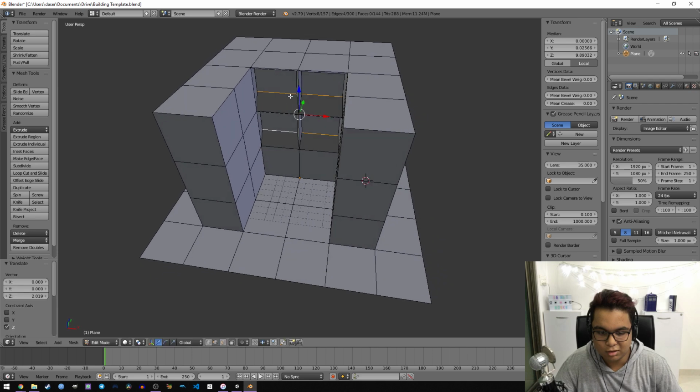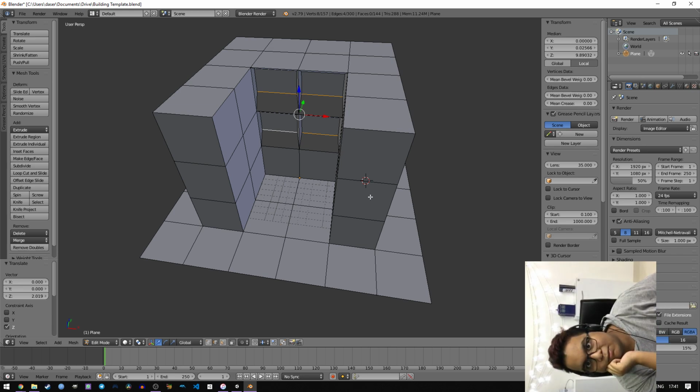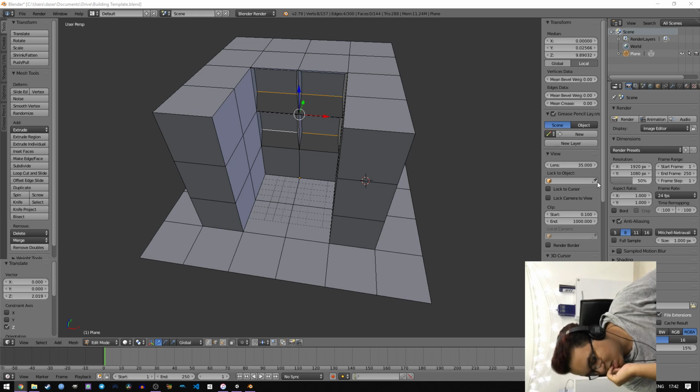One sec. Can't see myself. Am I upside down? Why is it showing me upside down? Whatever.